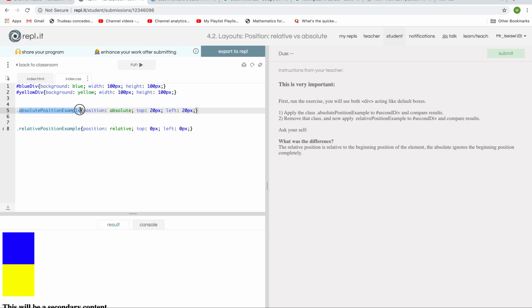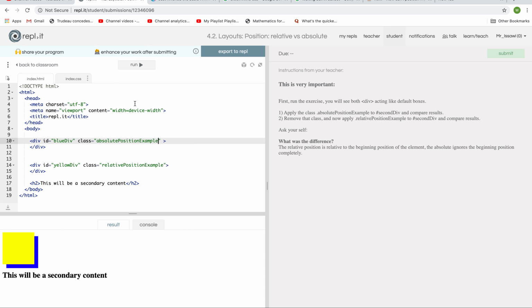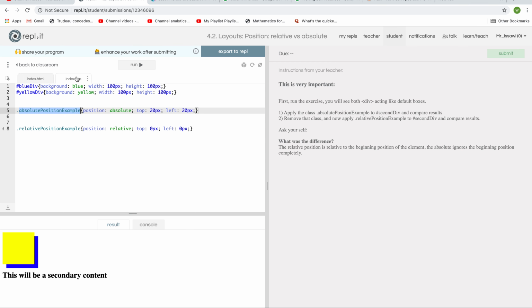This absolute position example, Control C, well, if I give the blue div a class of absolute position example, blue div is going to be removed from the flow of the page, and all of these are going to be moved up. Run. And now what blue has done, it has moved 20 down and 20 to the right, just like stated, from the absolute 0 of the page, which is over here. If I say 0 and 0, it's simply going to move all the way up to the top of the page.